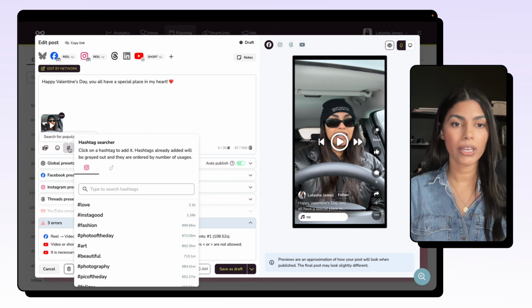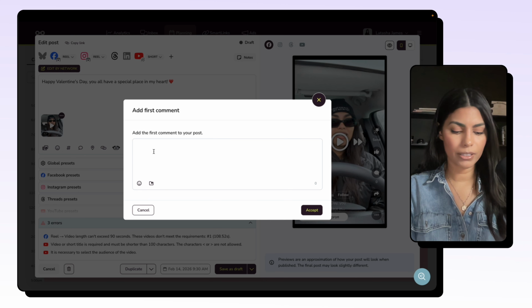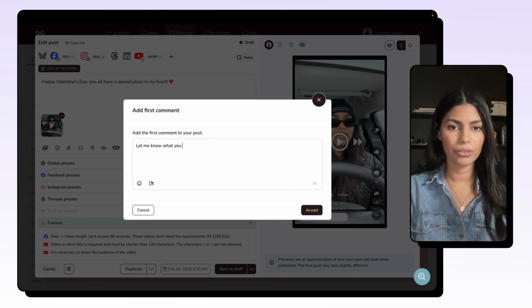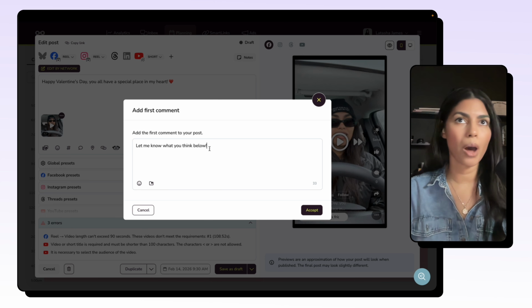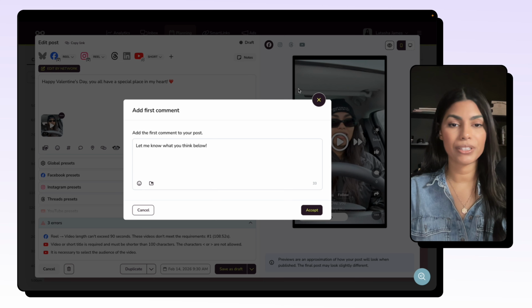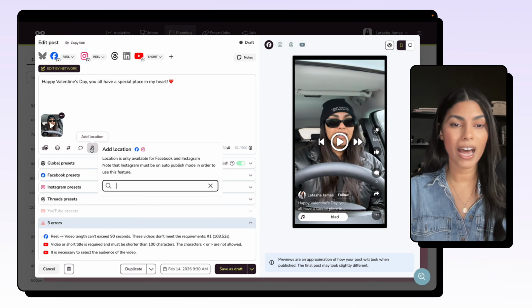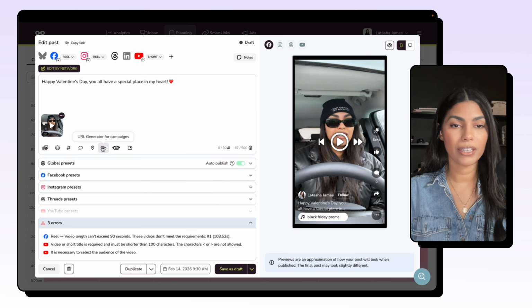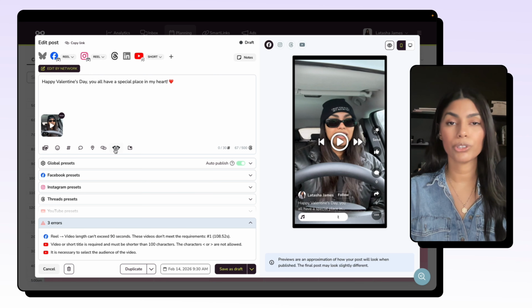Now, there are other items along this menu: emoji, searching for popular hashtags. This is helpful if you don't have standard hashtags that you use or you're trying something new. You can see the volume within those hashtags. You can add a first comment. This is a great way to generate more engagement. Let me know what you think below. You could do something like that. Or if you're using any type of automations, comment this for that. You could leave a comment down there to help generate some conversation. You can tag a location. You can generate URLs. So this will help you generate UTM codes if you're tracking links.